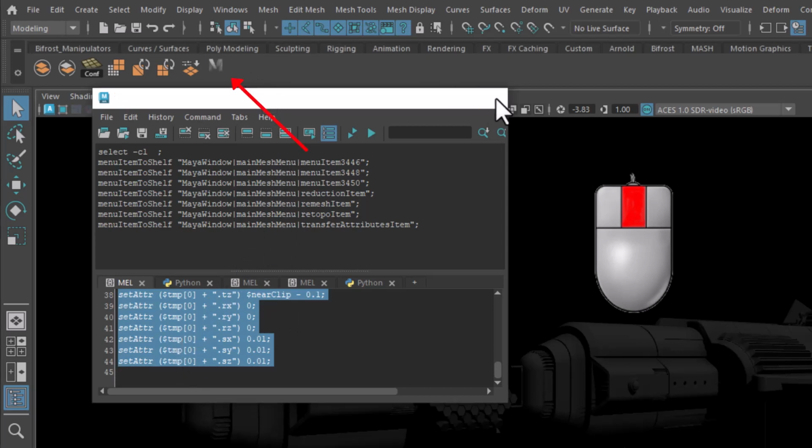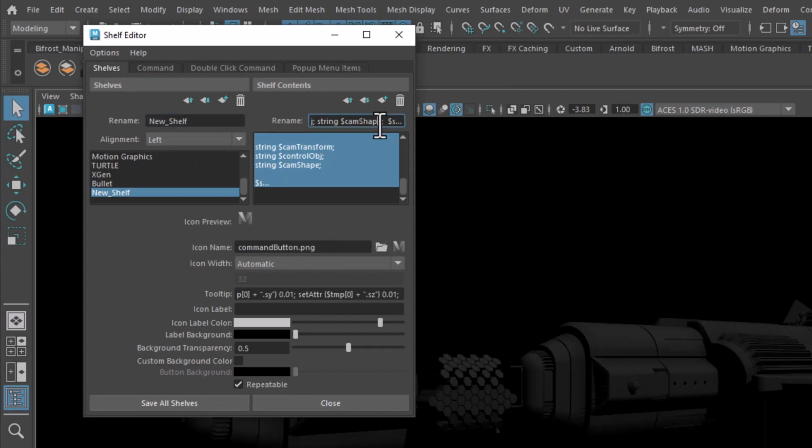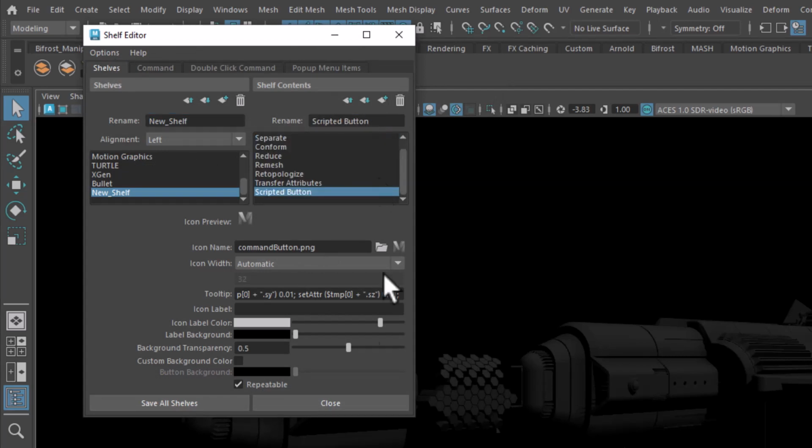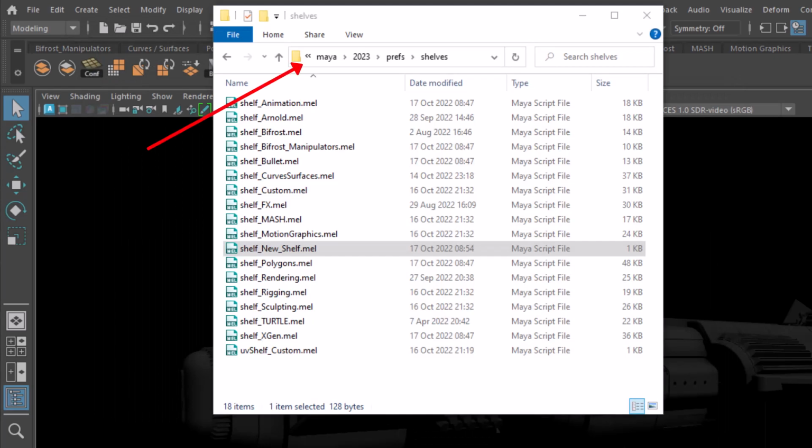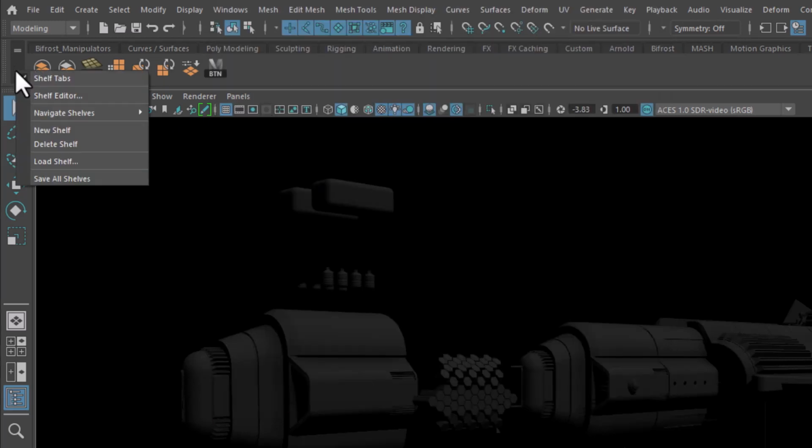Here it is recommended to add a description and a shortcut and an icon in the shelf editor. The definitions of the shelves are Mel scripts, which can be found in the preferences. With the function loadShelf, you can import such a file into existing preferences.